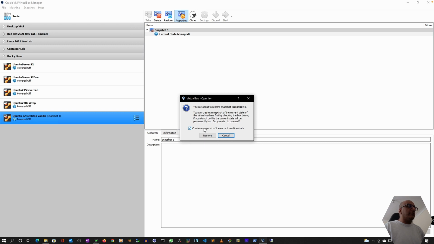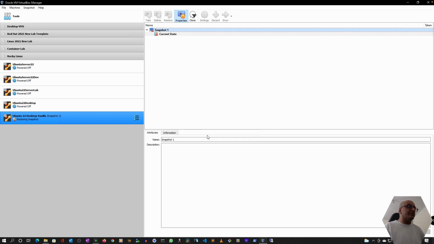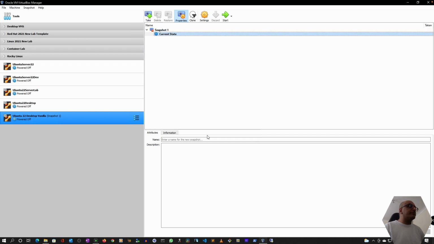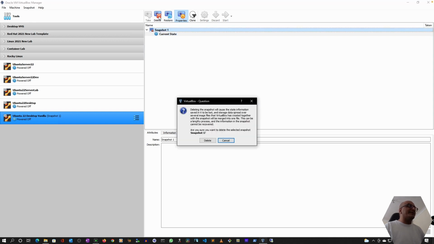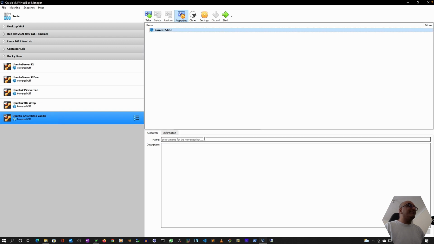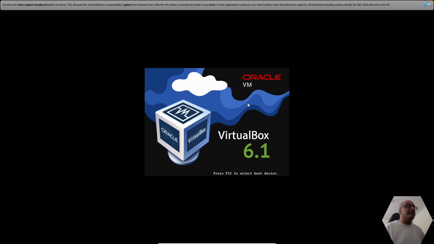We're now presented with an option where we want to create a snapshot of the current state. I'm not really interested. So I'll uncheck that box, click on restore, and wait for it to restore. The machine should be back to its original state. It's kept the snapshot, so I'm going to go ahead. This is quite risky. I'll delete that snapshot, which is now deleted. Now start the virtual machine, and fingers crossed, it should be back to its original state before I made the changes to my desktop environment.